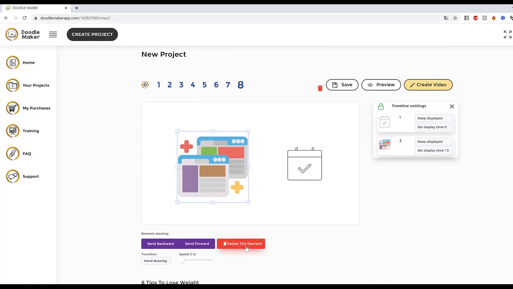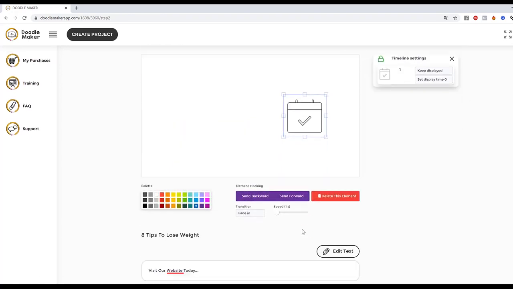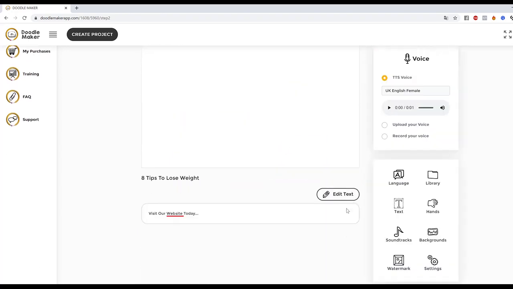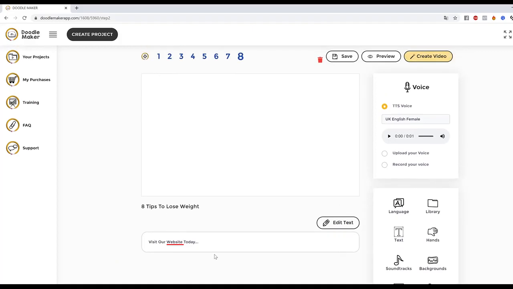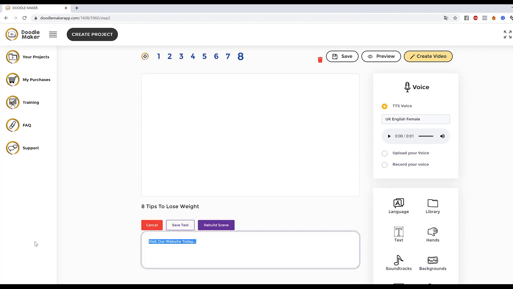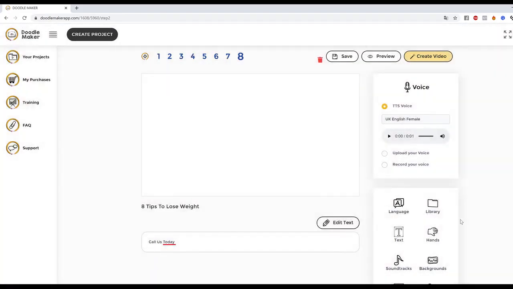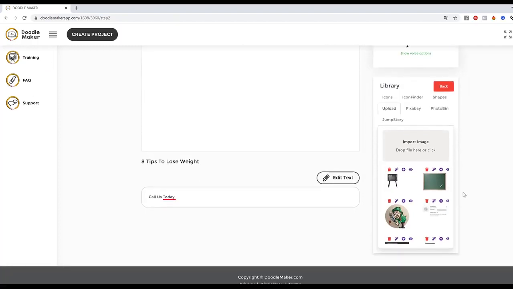So let me show you something really cool. Let's delete this element and let's delete this element as well. What I wanted to show you is, let's say you wanted to put an image, right? And you wanted to talk about call us today or visit our website today. So let's say the call to action was call us today, right? So what we can do is click the save text. I don't want to use it. Let me use another image using our background removal feature.